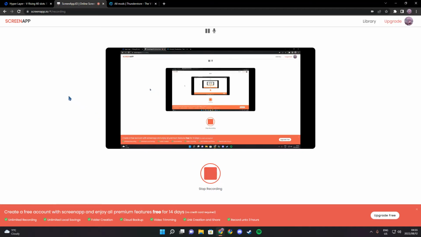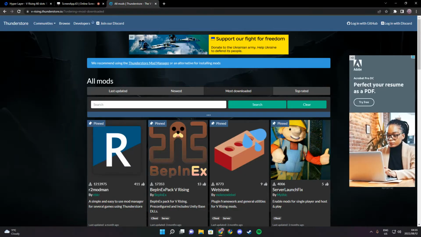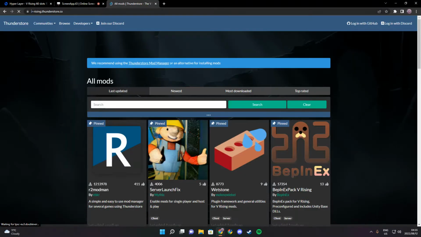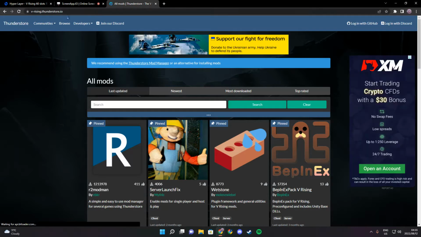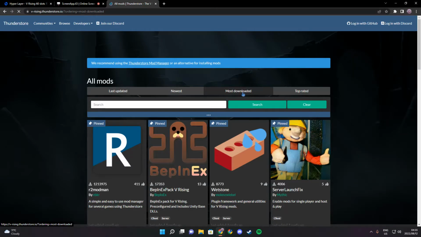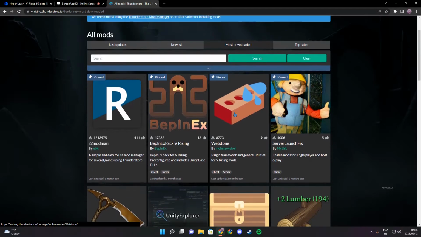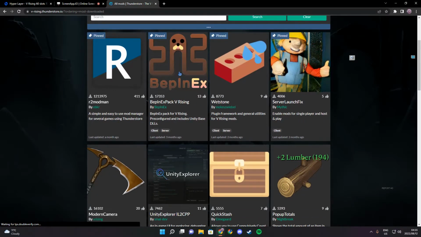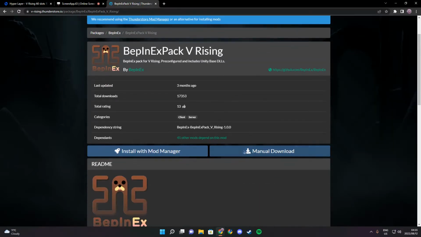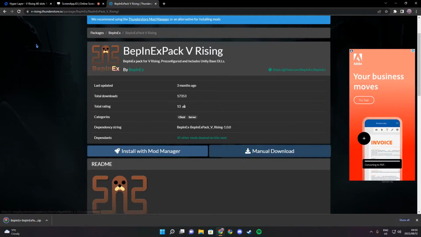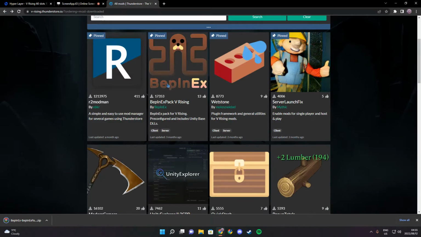I'm just giving you a quick mod installation tutorial for the next wipe coming up on NoQuit servers. So the first thing you want to do is head over to thunderstore.io, vrising.thunderstore.io, and then just go to the most downloaded tab. So the first mod we're going to install is BepInEx, and you just click manual download. And then let's head back to the main page.